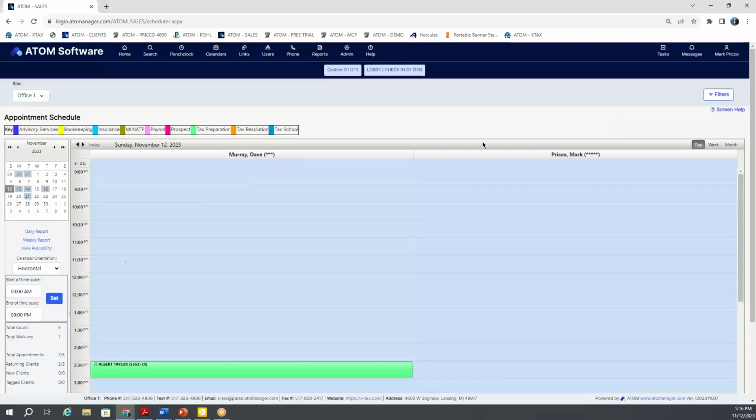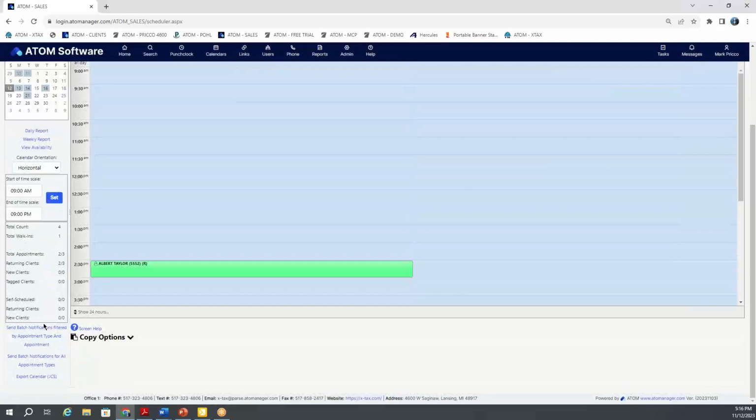Send batch notifications. If you want it right now, Adam will send out reminders to the clients. You can set up for when it goes out. The problem is if you want it to go out the same day, because Adam's normally on the East Coast, the messages don't go out till like 10 a.m. So if you actually have a 9 a.m. appointment, you're going to miss that person.